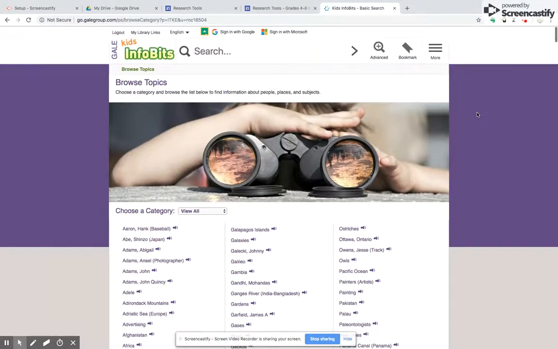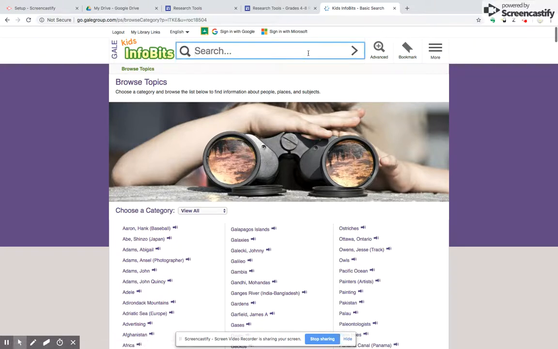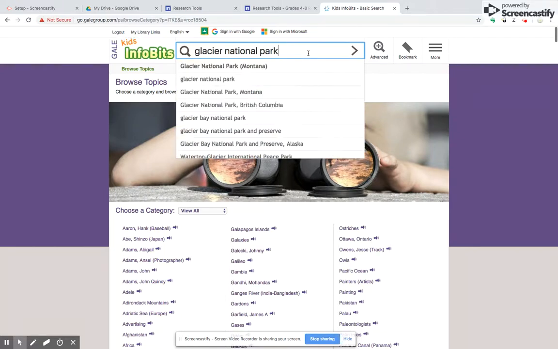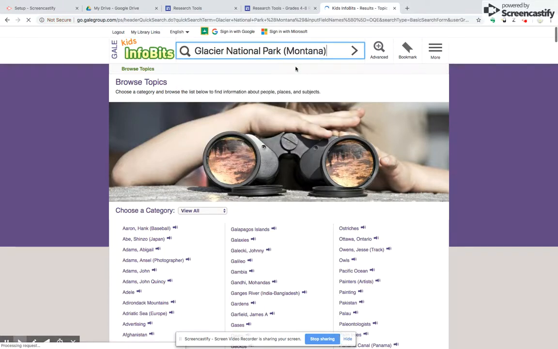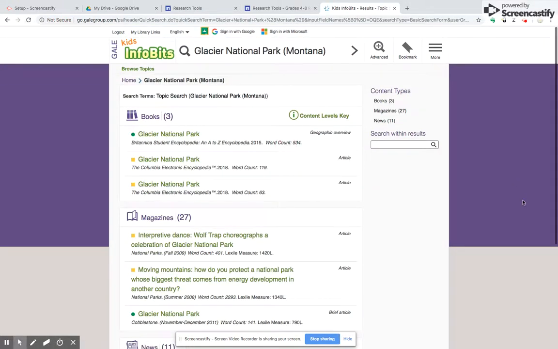So what we're going to do right now is go ahead and just type in a national park. So let's just go ahead and say we're going to look up Glacier National Park. Wouldn't it be awesome just to know that I can go here and search for cool topics that I love that are going to be safe and secure?